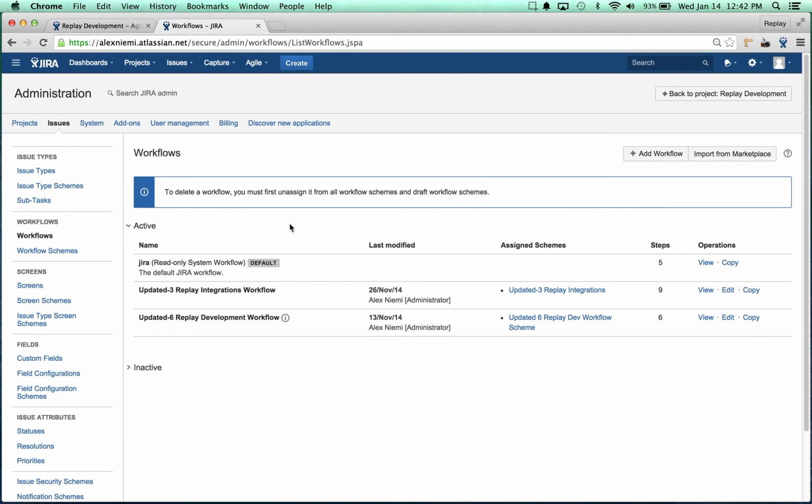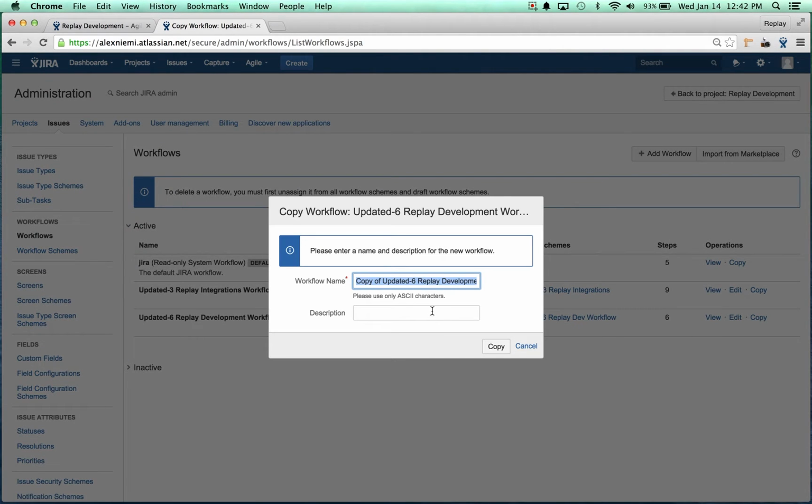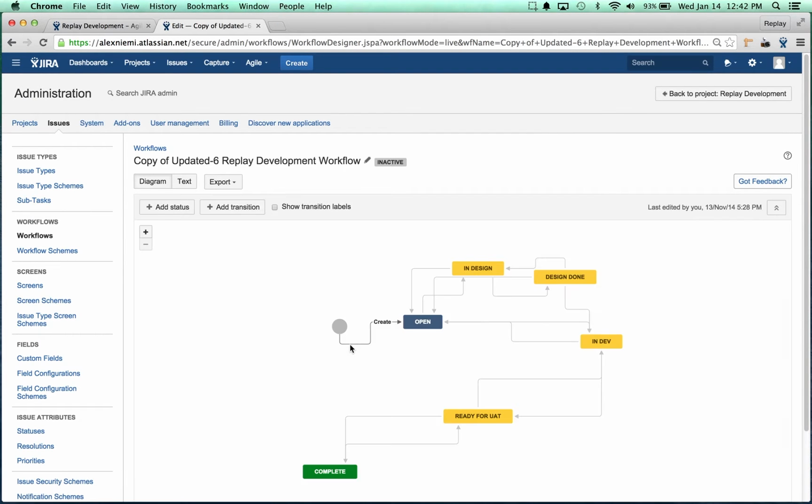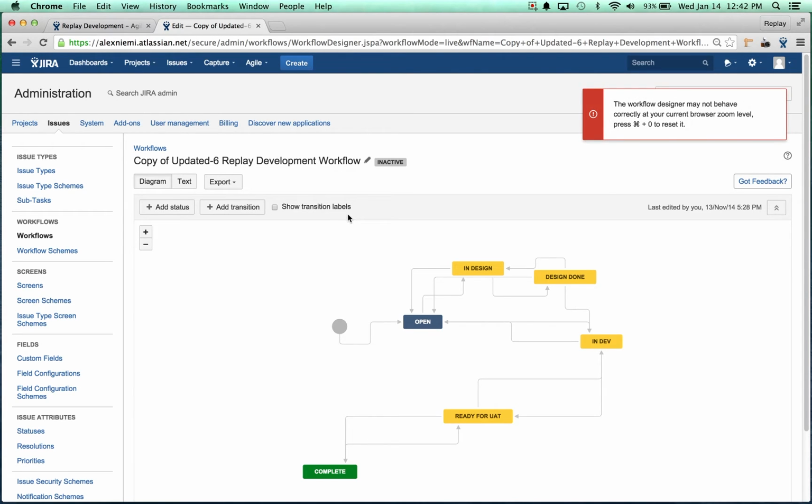And I'm going to create a new workflow here, but I'm going to create it from the workflow that we're currently using. We're currently using this updated -6 replay development workflow. And I'm just going to go ahead and copy that. Let's just leave it as that. And now you might be wondering why I didn't just edit the existing workflow. That's because we can't edit a workflow that's currently active, that's being used. So it's kind of inconvenient, but we have to go ahead and create a whole other one.